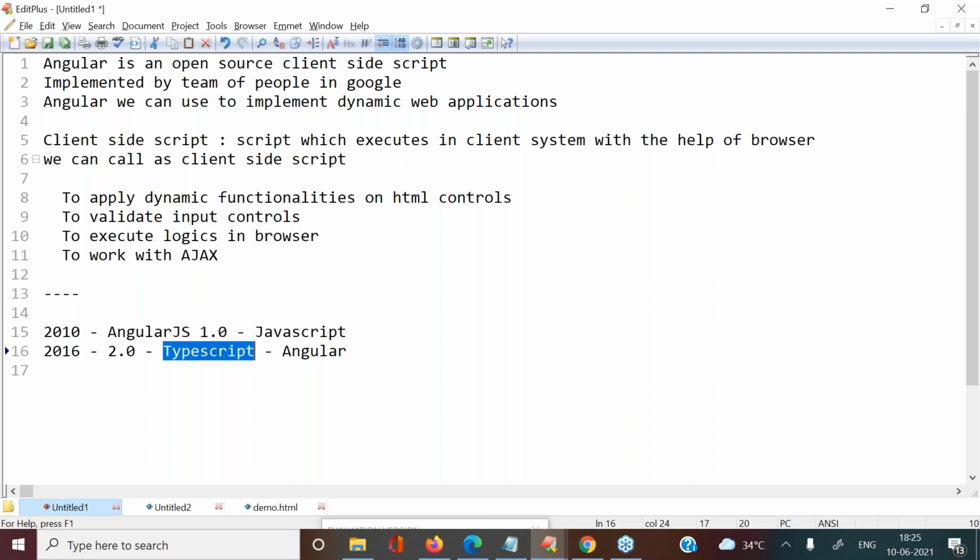Now you can ask me one question: sir, why did they use TypeScript? What are the reasons? I will tell you later. We have more advantages in TypeScript compared with JavaScript, and those differences I will discuss later. From version 2 onwards they use TypeScript, and there is simply no JavaScript. That's why we are calling it Angular.